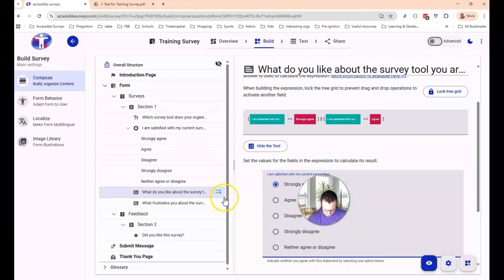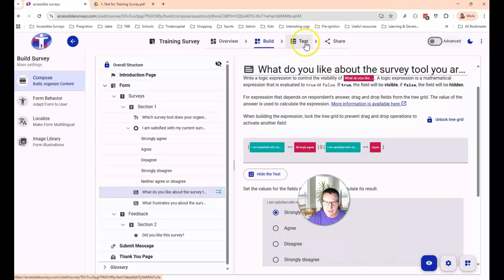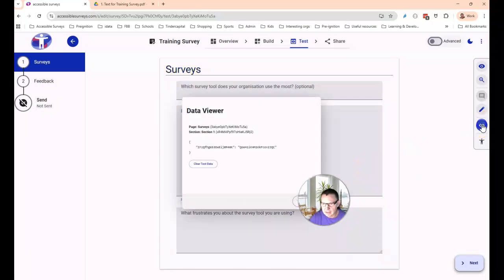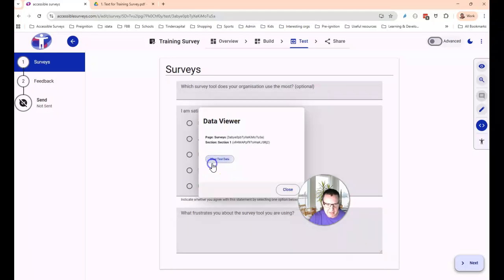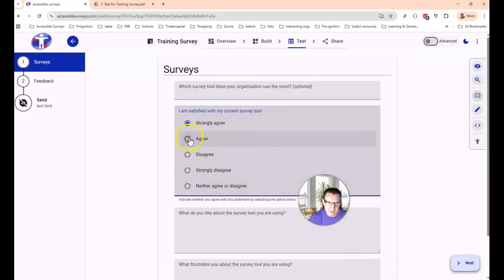And we can now unlock the tree grid, and we can go back into the test view to see if that logic is working correctly. From the test ribbon, we can easily just clear the test data. So we're starting with a blank page, and we can see that when no answer is selected, the follow-up question doesn't appear. Similarly, if we select these other options, it doesn't appear, but if we select strongly agree or agree, this follow-up question does appear.